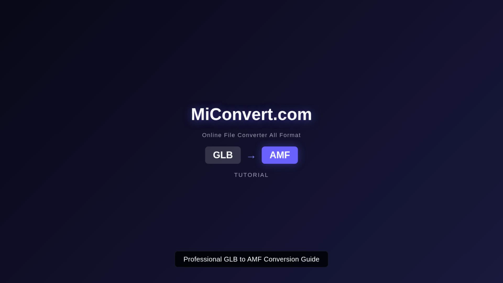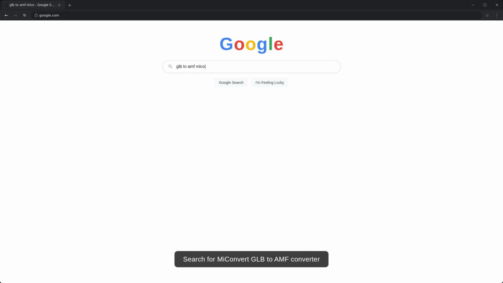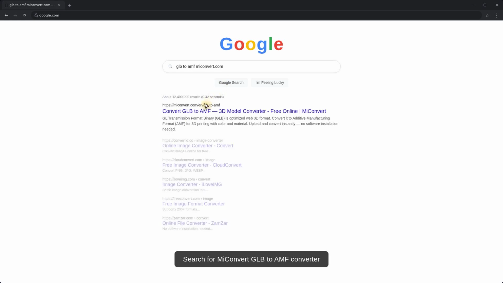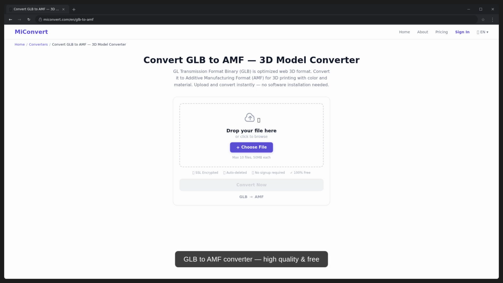Let's begin. Start by searching GLB to AMF converter on Google. MiConvert.com should appear as one of the top results. Click to open it. This is the dedicated GLB to AMF conversion page. The tool supports batch conversion and maintains quality during the process.